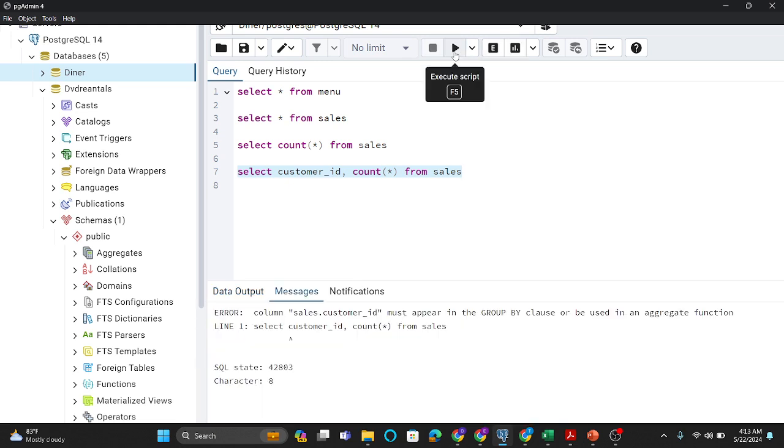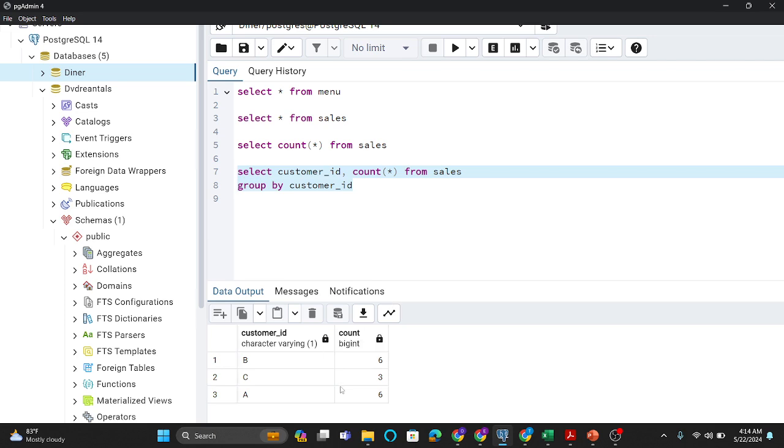What this one is asking is, okay, what variable do you want to aggregate this count on? I'm going to aggregate it based on customer ID. So group by customer ID. If I run this now, it is going to give me the total number of transactions made by each customer. You can see customer B has visited us 6 times, customer C has visited us 3 times, and customer A has visited us 6 times.